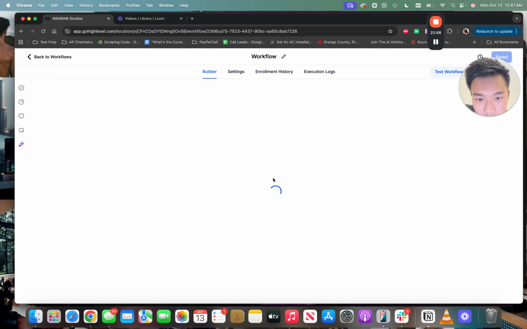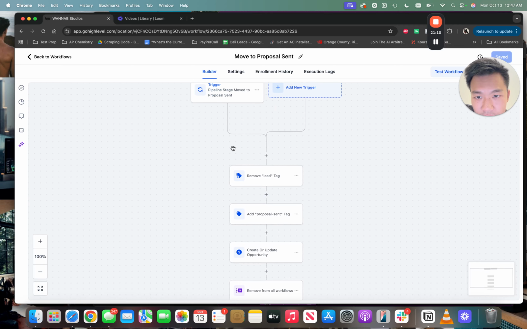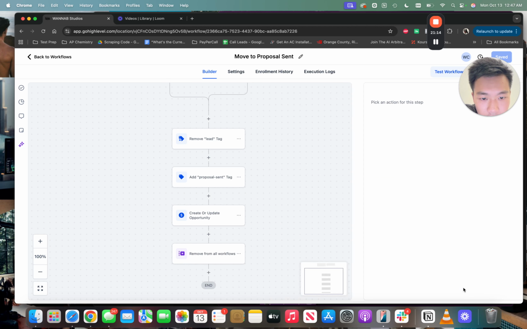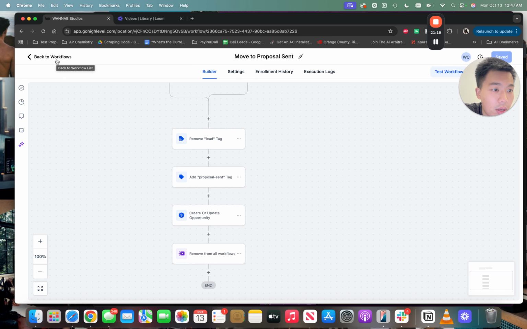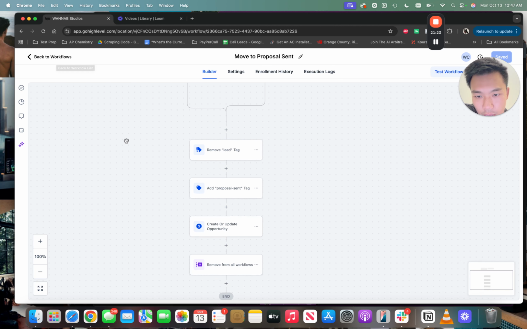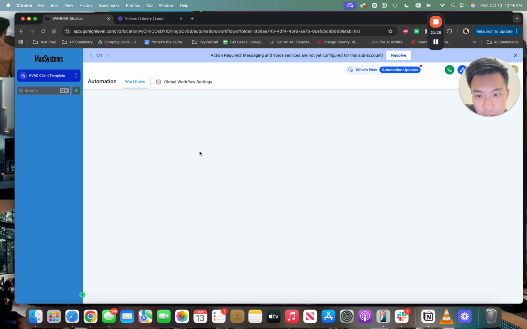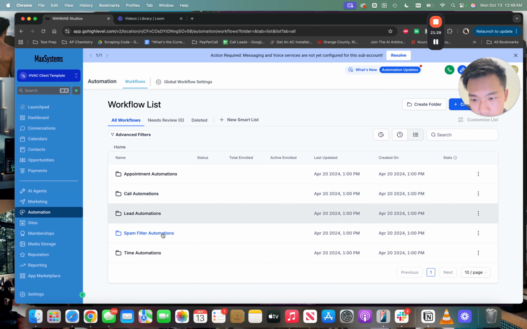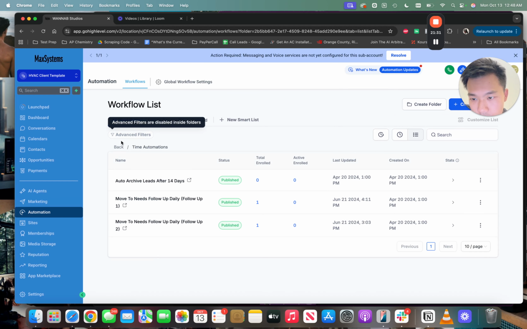Same thing here with proposal sent. If they are moved to the proposal sent stage on the opportunities tab, they're going to be removed from all other workflows because they've been sent a price or contract, stuff like that, and then it's going to be labeled onto the pipeline.